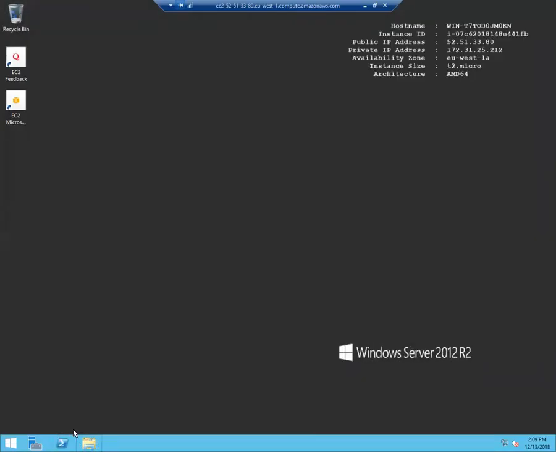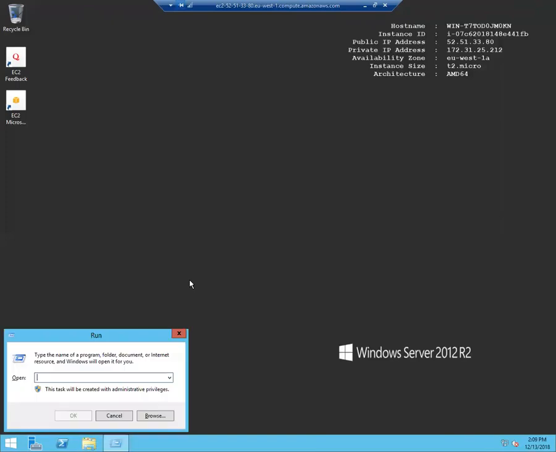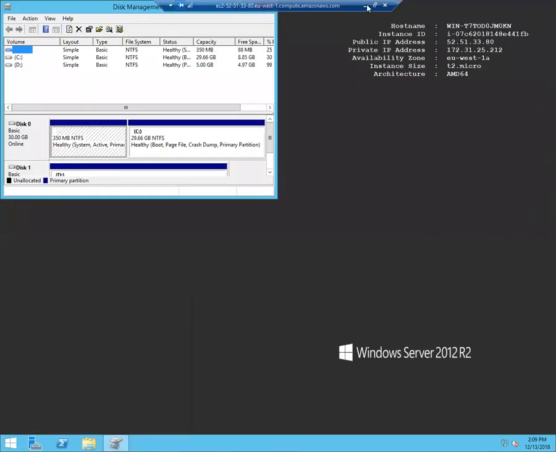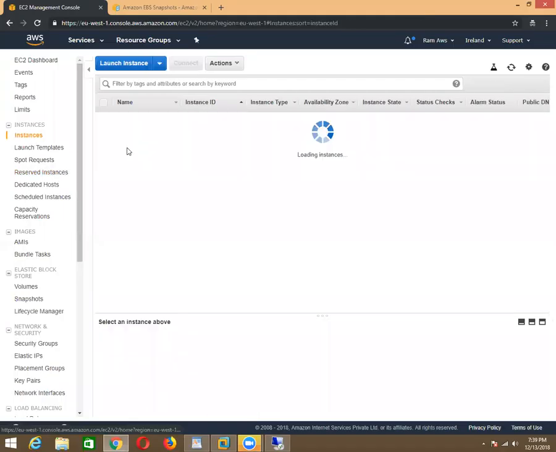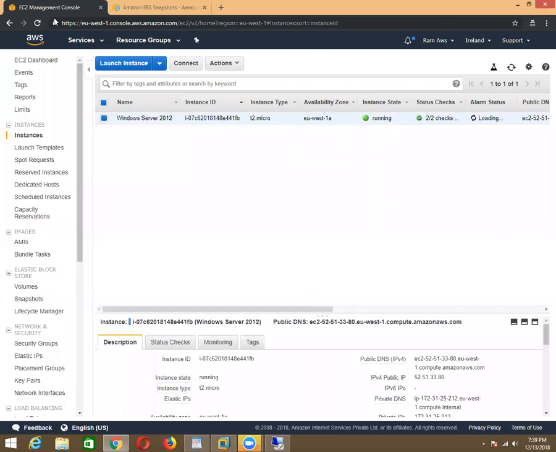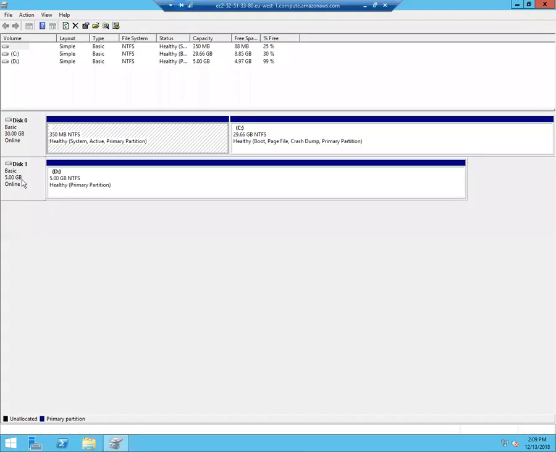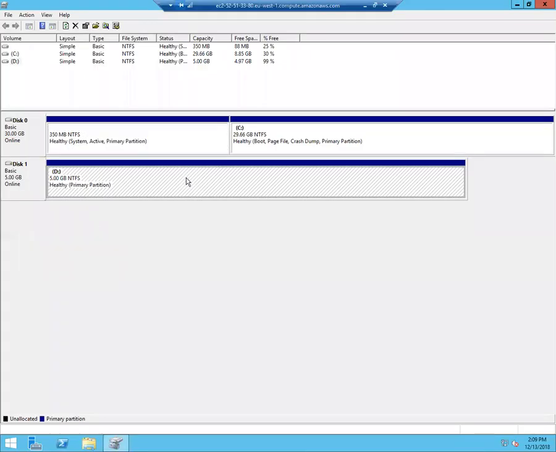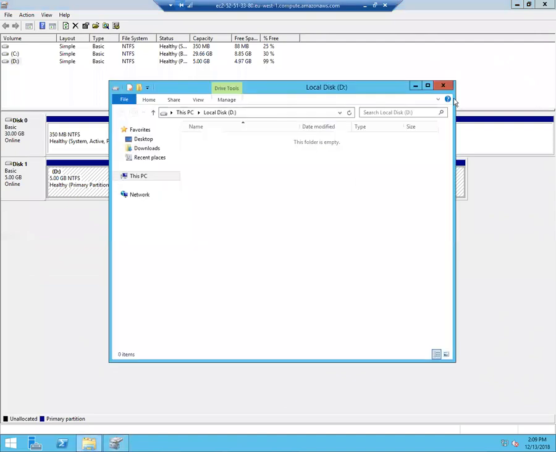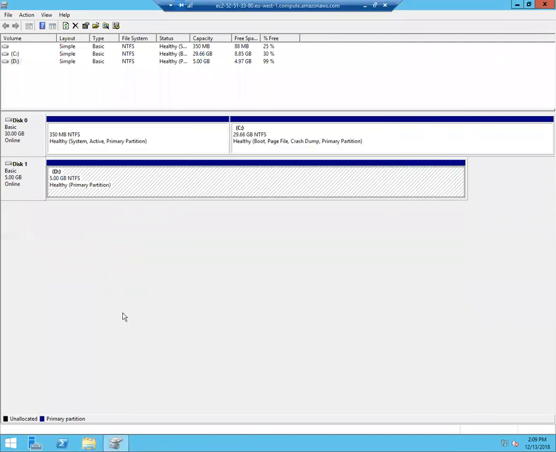Okay, so now go to your disk management. You can attach the snapshot to any instance, yes, any instance which is running in the same availability zone. So that we need to follow: if it is 1A, it should be 1A. And this is the 5 GB volume which is already attached and already formatted. Let me put some content.